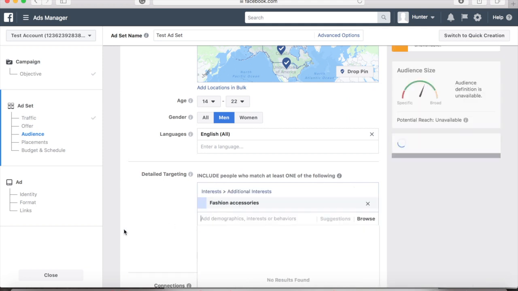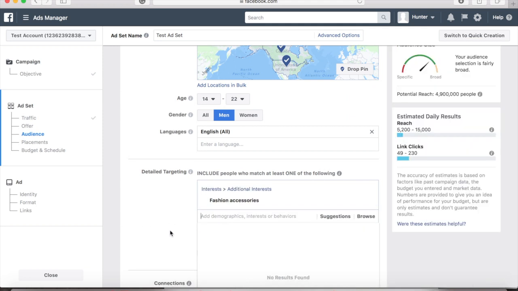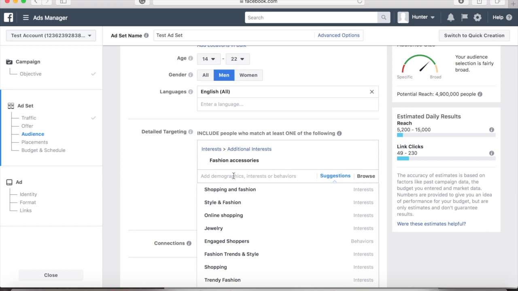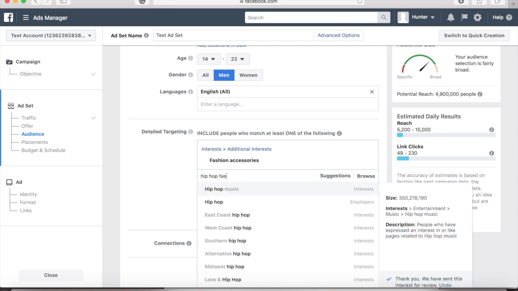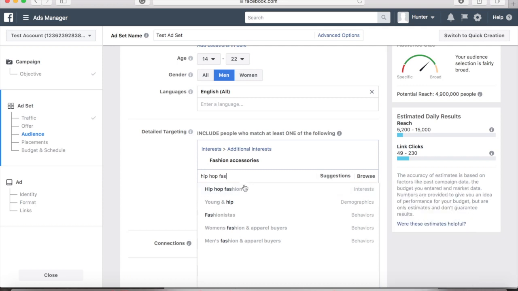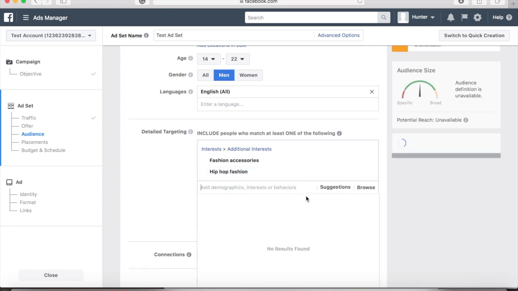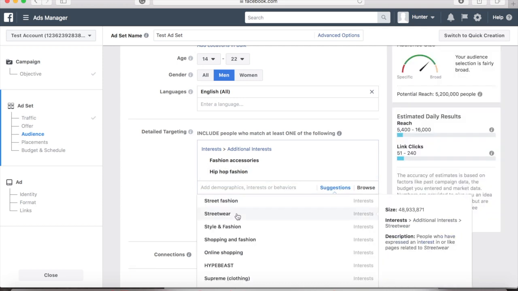Interests. And now Facebook is going to automatically come up with suggestions for what I put. You're going to want to put in 2 to 3 things before you start taking Facebook suggestions, just based on my past, how it's worked for me. So I'm going to also put hip hop fashion. Great. So now we have 2 things in.